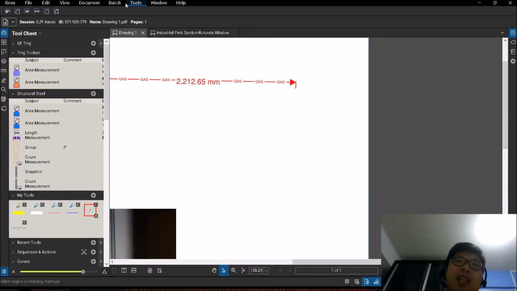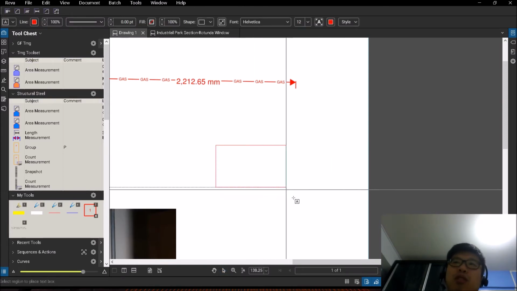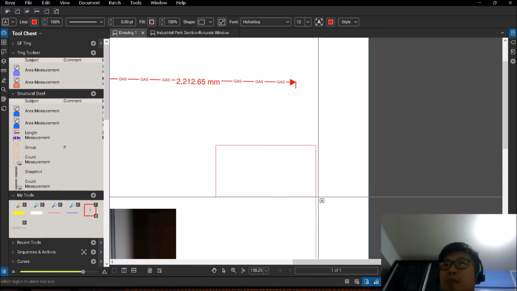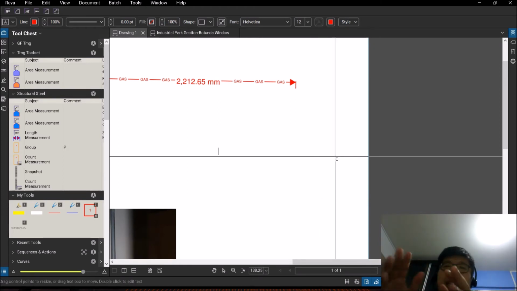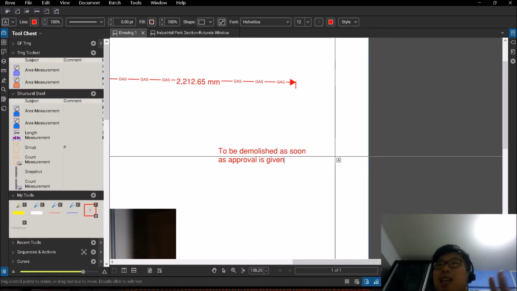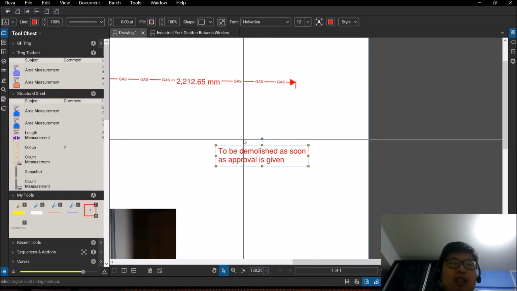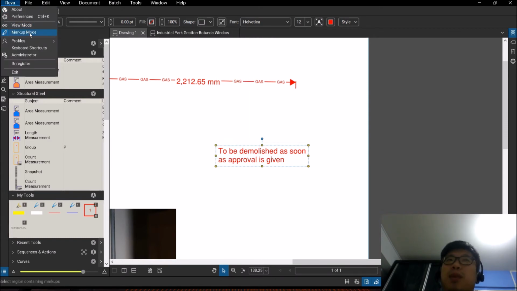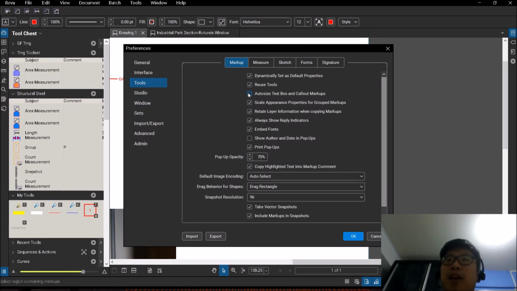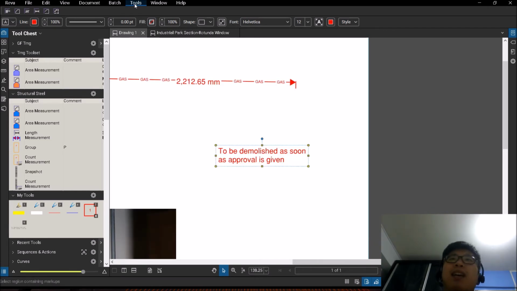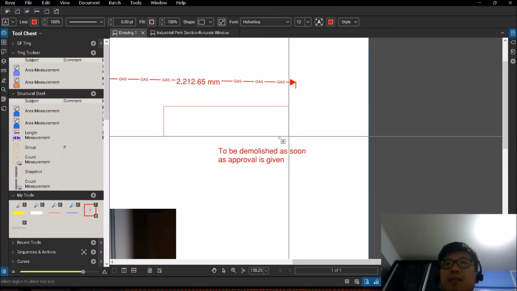The other one which I want to talk about is the auto size text box. Anybody who has created a text box before, I'm sure you know, when I draw a text box, most of the time you usually draw a text box that is larger than whatever you want to type in. So for example, if I create a box of that size and I type "to be demolished as soon as approval is given", you can see at a glance that it's way too big. When I finish, you also notice that it automatically adjusts the size. It is not my original size. That is what the auto size text box brings to the table. If I turn it off, which is by default like that, and I do my text box here, a larger space.